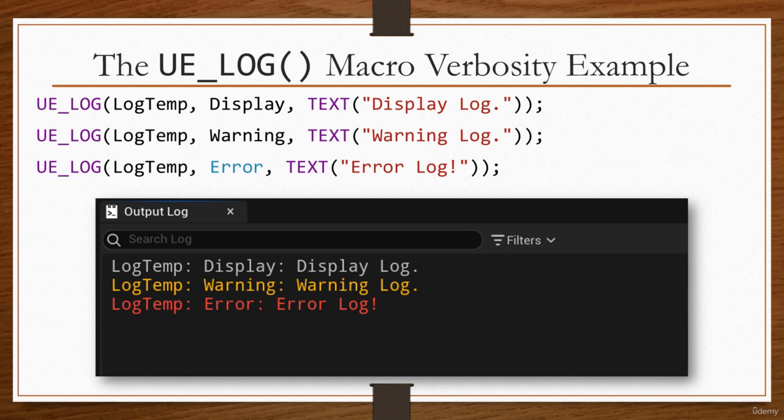For our purposes with LogTemp, something does not necessarily have to be a warning for you to use that. If you want a log to stand out from the rest of the logs for some reason, then you can also use Warning, for example, and you can see that has that orange color. Display is in gray and then Error is in red. So this is an example of the output log that is within the editor.